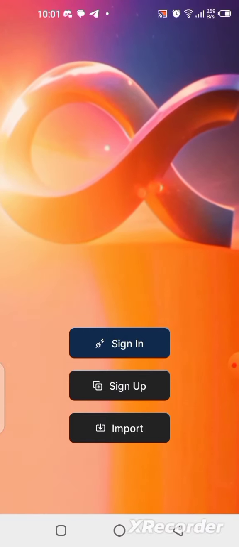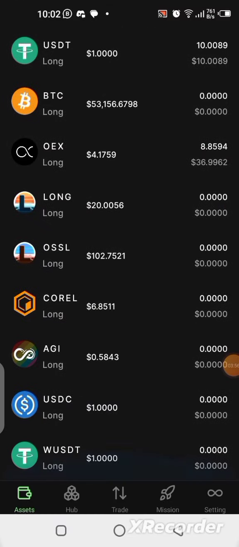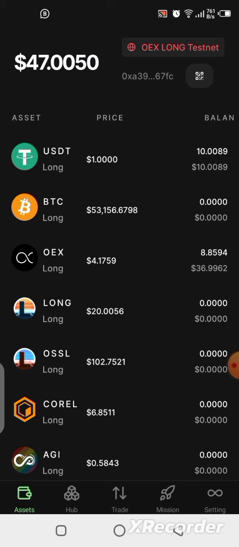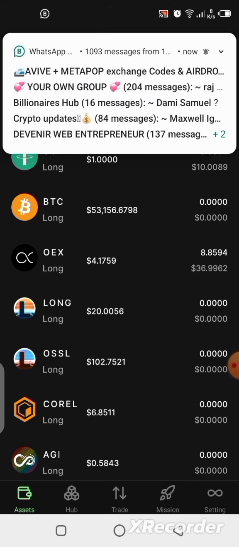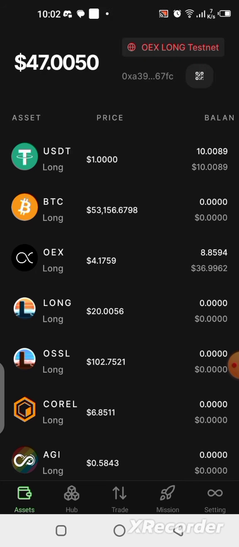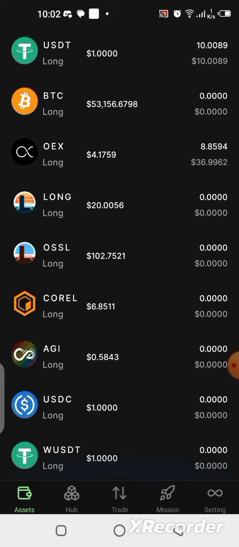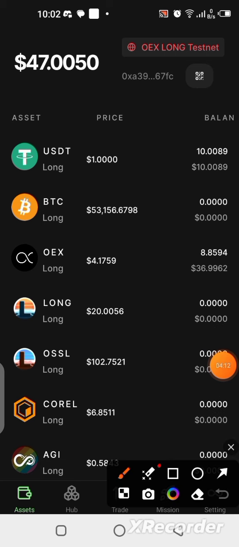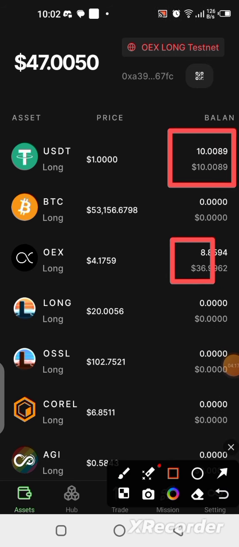So I'm just going to sign in right here for you guys to see. Yeah, you can see I'm already in my application, and as you can see on my dashboard, I already have some funds there. That was because I participated in the testnet earlier on my MetaMask wallet. So that was when I got this 10 USDT, which is over here. I was able to swap some, and I got 8 OEX, which is over here.